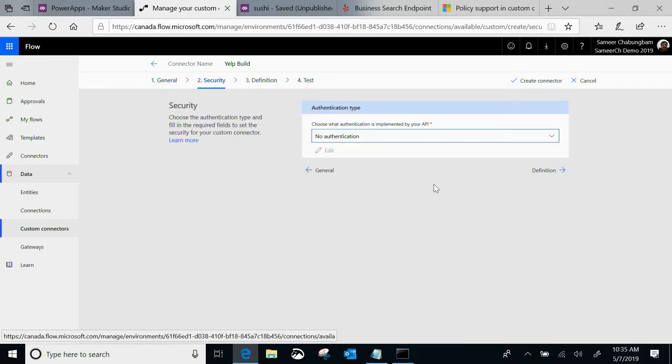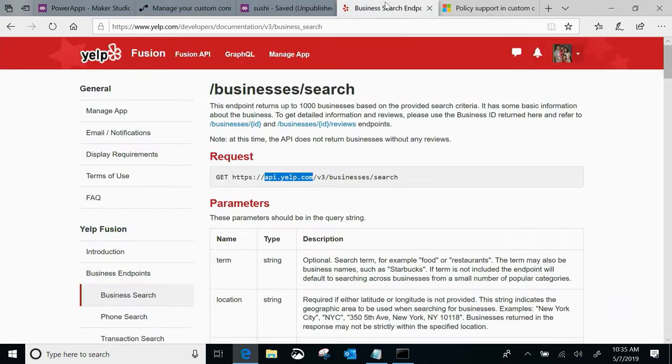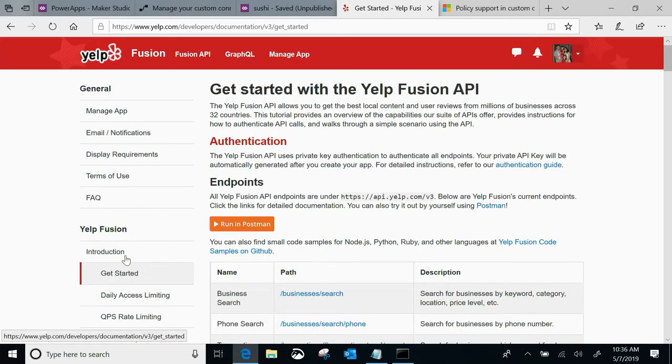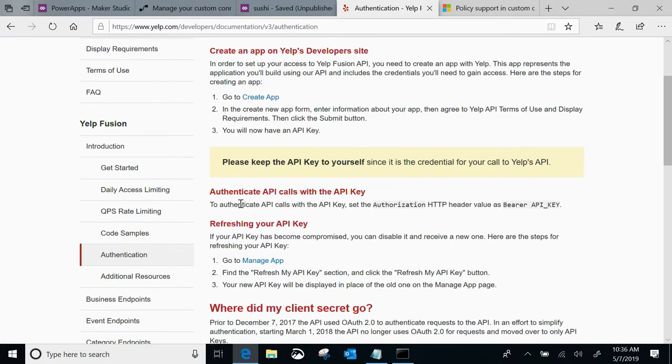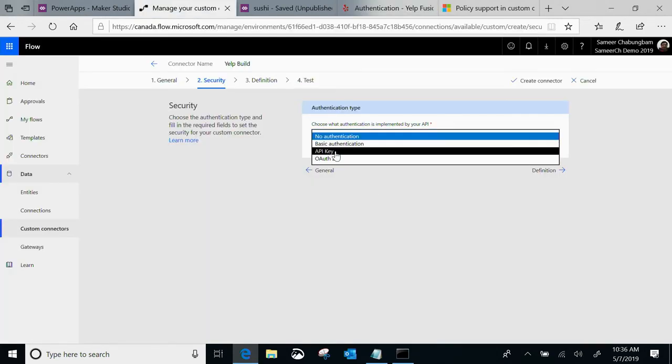And then it asks me, how do you authenticate with the API? What is the authentication model? As you can see, we support basic authentication, API key, or OAuth. These are the most common authentication types that we have seen. For that, you go back to the documentation and read to find out how to authenticate with the Yelp API. In this case, let's click on the introduction, and here is authentication. If you keep reading, it says that to authenticate, they use an API key. You have to use the Authorization header and set the value as Bearer API key. So let's go back and select API key here.